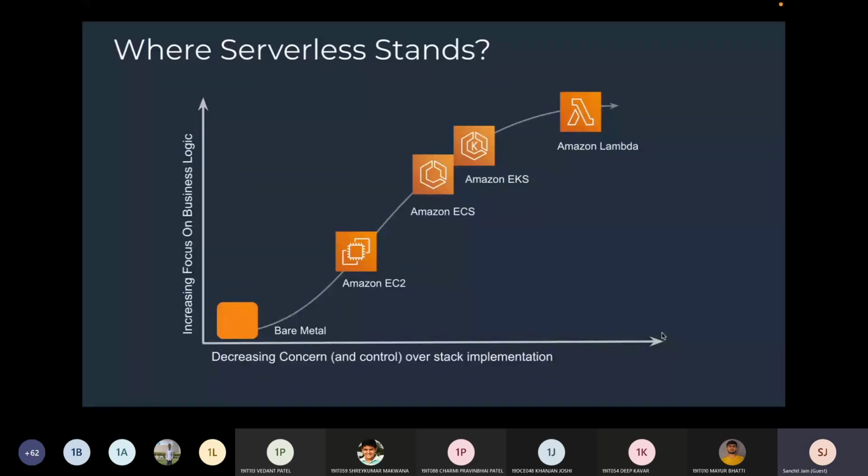But if you see on the x-axis, yes, it's pretty sure that your concerns of infrastructure also reduce, but you also minimize the flexibility. As you move up the ladder, the flexibility is very minimal. Now you have to only use a particular type of OS, particular type of settings and configuration, what Amazon provides.